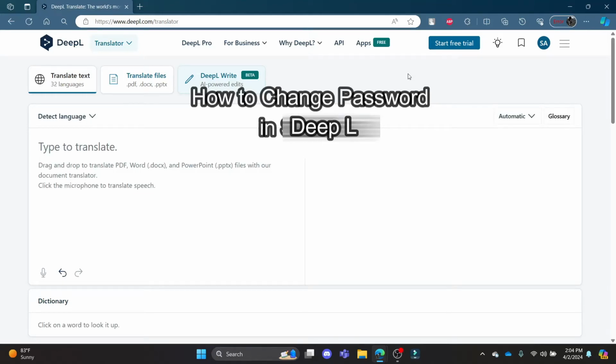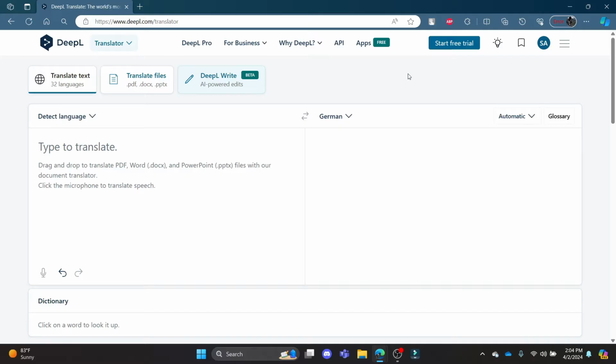Do you want to know how you can change your password in DeepL Translator? If yes, then this video is specially for you.